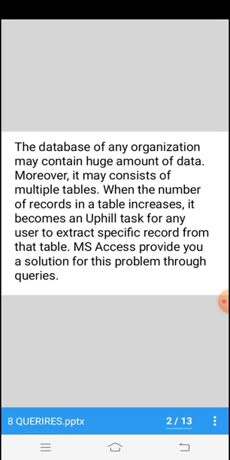A database, as you know, consists of tables, and when the data in a table increases, it is a very hard task to find some specific information from that particular table. To find information from a table in which the data is very large, there is a solution in MS Access, which is queries. We can find that information with the help of queries.